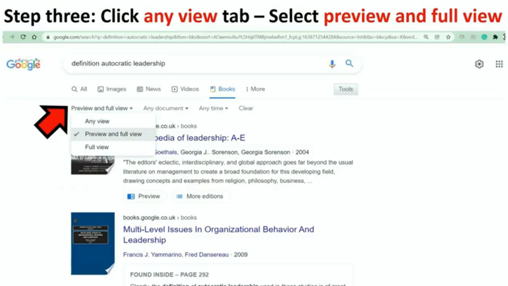Step 3. Near the top of the page, where this red arrow is, click the Any View tab. Then select Preview and Full View. We are selecting Preview and Full View because we only want to see the results that have a preview and a full view.